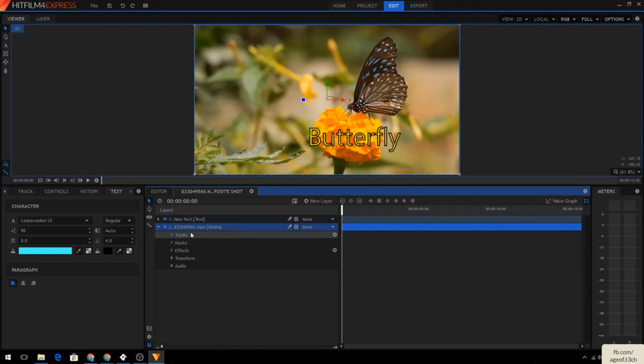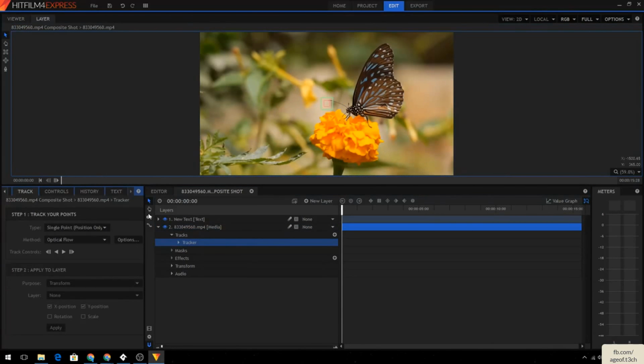Now next thing, we want to go into tracks. Open up the media file, which is this file right here in the layers. Click on the plus sign right here, and we've just created our very first tracker. Now you may think, what is this green rectangle and what is this red rectangle? What the red rectangle does is it captures whatever's in the red rectangle in the beginning, and the red rectangle will follow it. Whatever's in the green rectangle, it will search for that object.